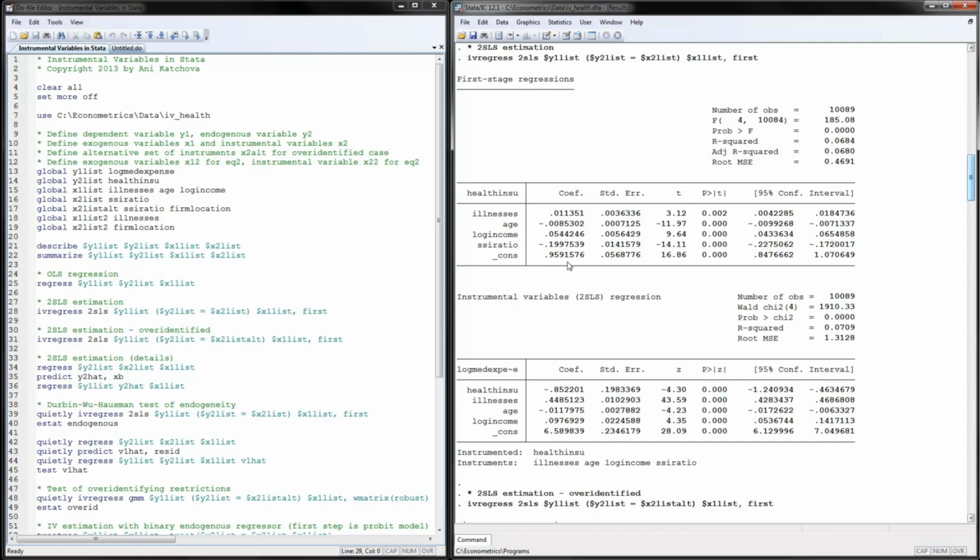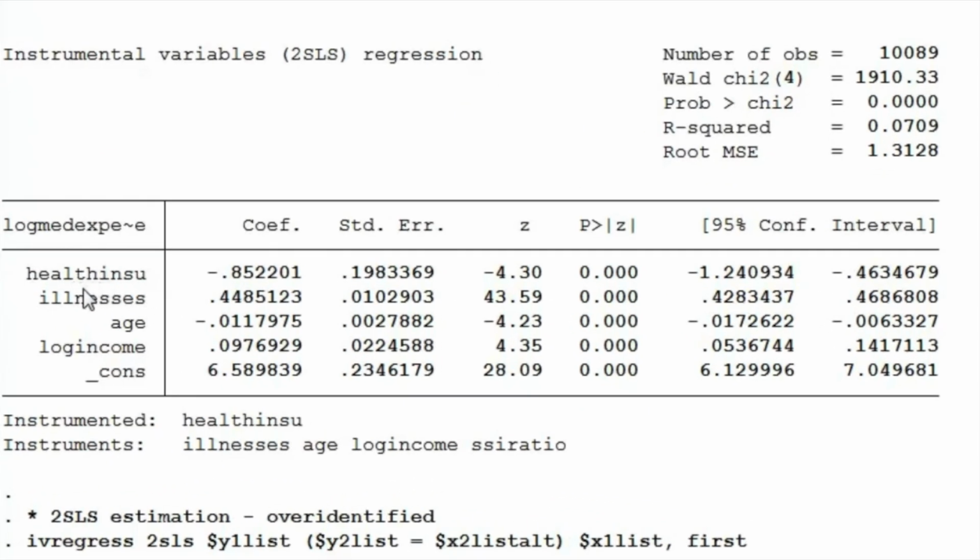And we have these results. So now we get the predicted values from this equation for health insurance, and we plug it in here. So in the second step, this is not the original variable, it's the predicted values here. And then we estimate these using normal OLS, and with the predicted values here. And notice that this is the coefficient here.